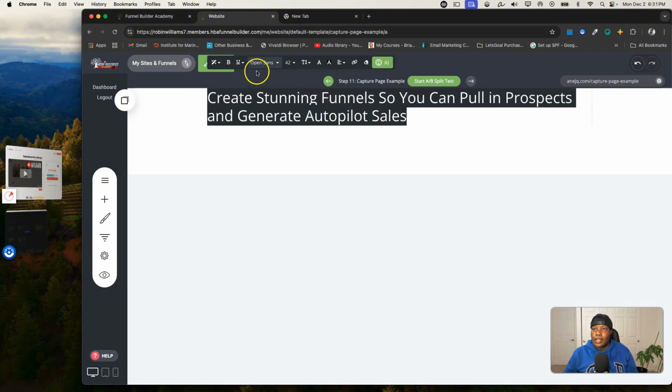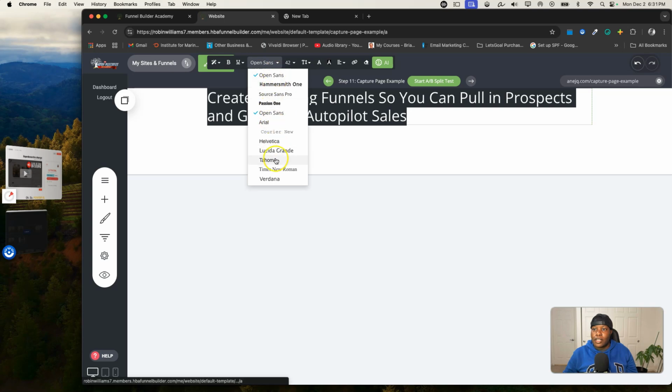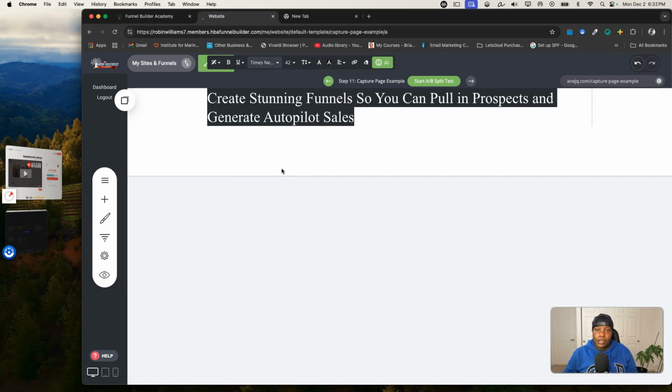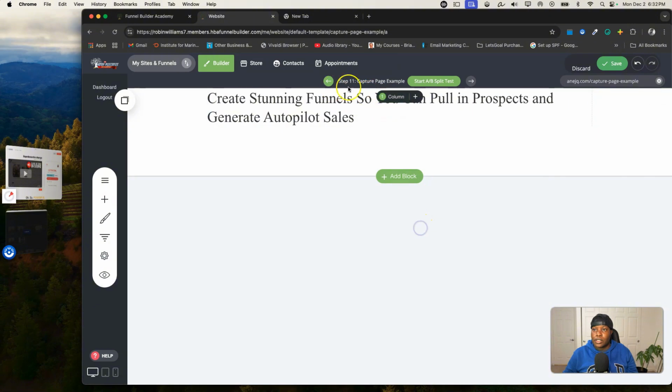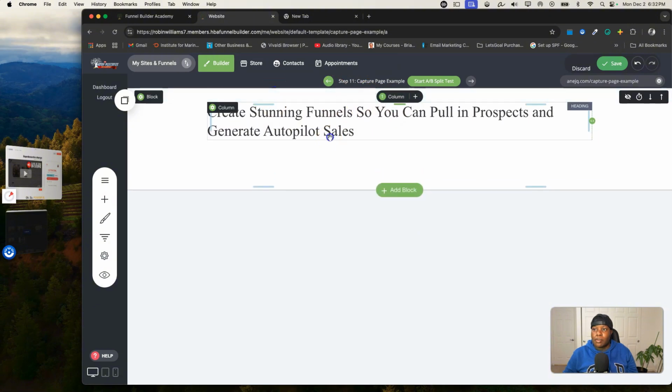I'm just going to highlight this, and then up here you can have the different fonts. I need to add my favorite font here, but if you cannot find the font that you want here, keep in mind there is a tutorial on how to add custom fonts that you want to add here. I'm going to pull this down a little bit.